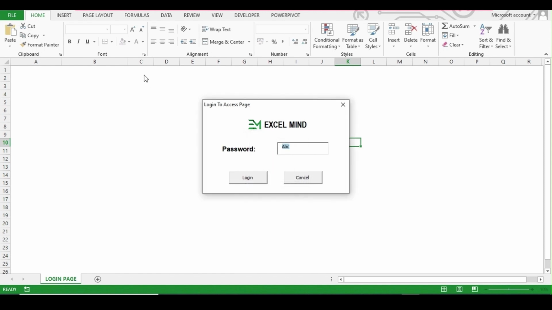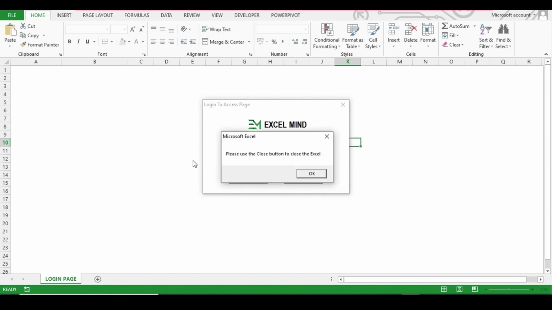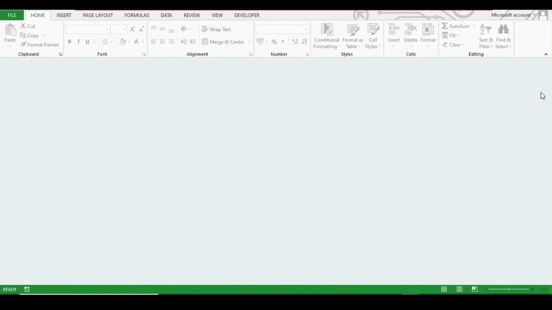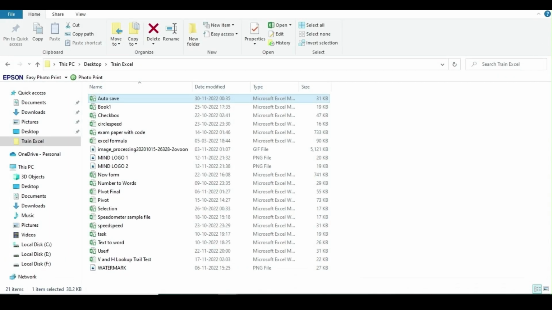You can try anything like Excel, incorrect password. And if you try to just cancel this, it gives you a prompt: Please use the close button to close the Excel. And if you use this, it's gone. You can't access the sheet unless you have the password.